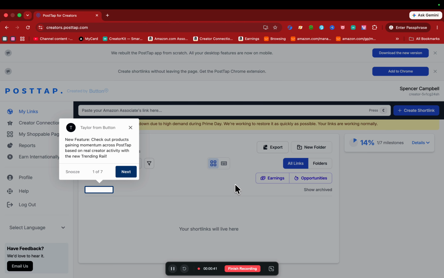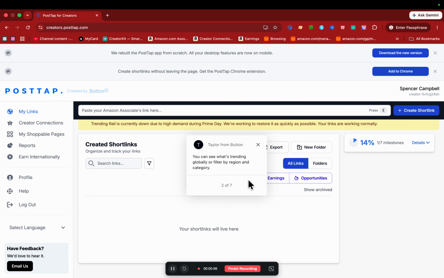So there's some new features that it's going to walk through, right? Taylor is one of the creators of Button. You're going to see right here that you have momentum across PostTap. These are all new items that have come out in the past few weeks, and that's one of the reasons I waited to do this video. But we're going to go next. You can see what's trending globally, filter by region or category.